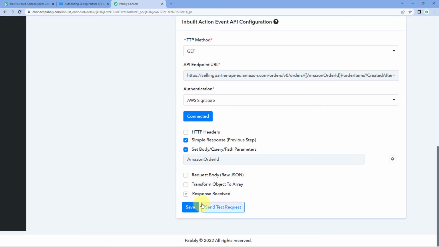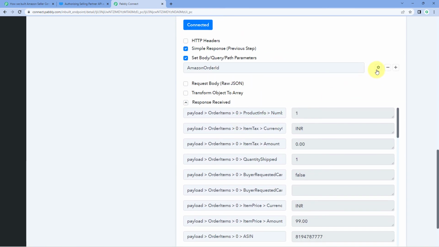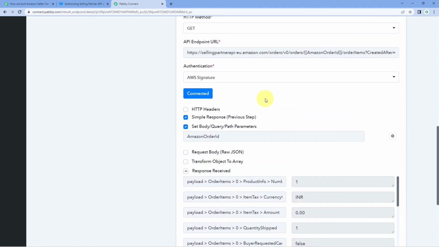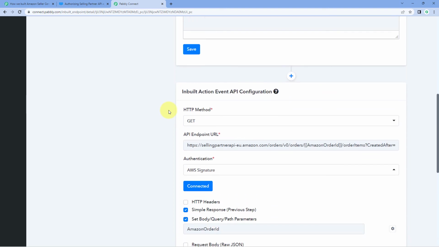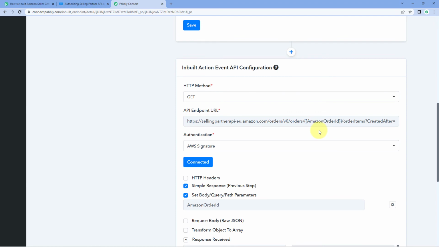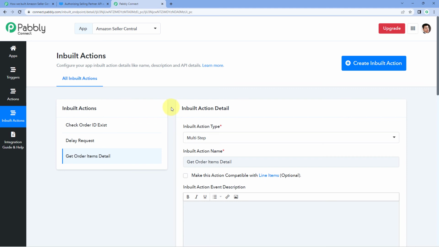After configuring this field, just click on save and then click on send test request. And then you will get a response with product details. So for whatever test value we have added over here, we have received the response for that same test value. After receiving the response, we can see that we have successfully created this inbuilt action. Using this inbuilt action, we just have to enter the Amazon order ID. And after that, by making this API call, we will get the item details, that is, what products have been ordered. So in this way, you can create multiple inbuilt actions and use them inside triggers and actions as well.